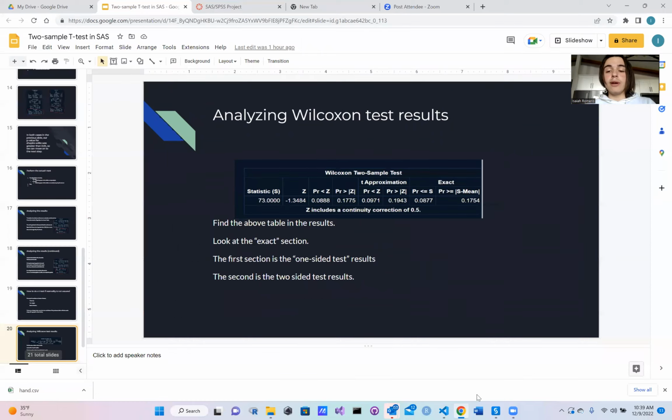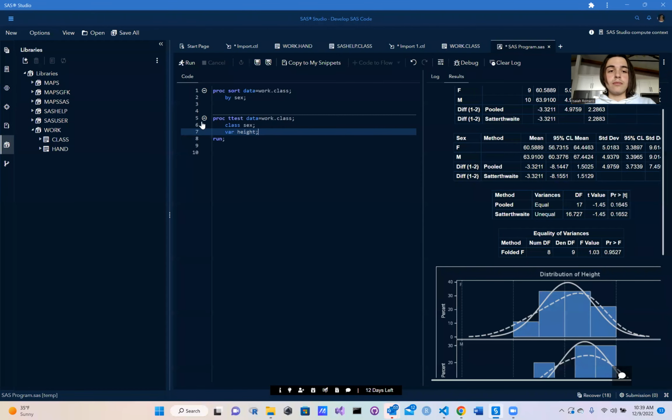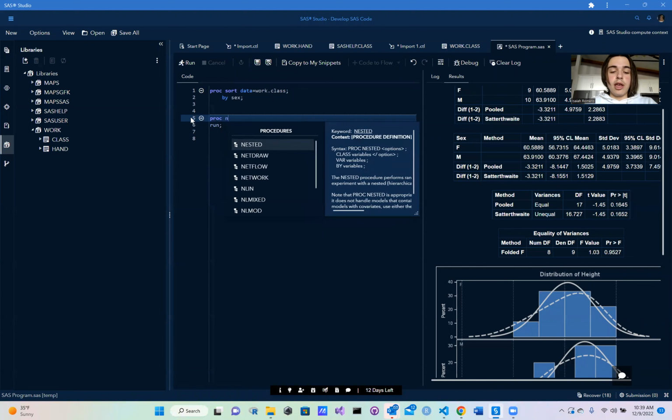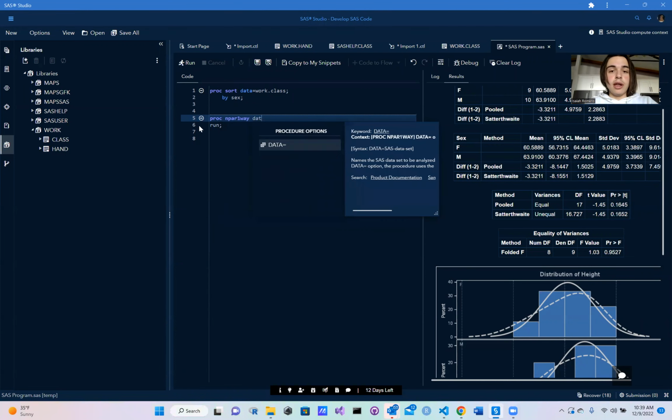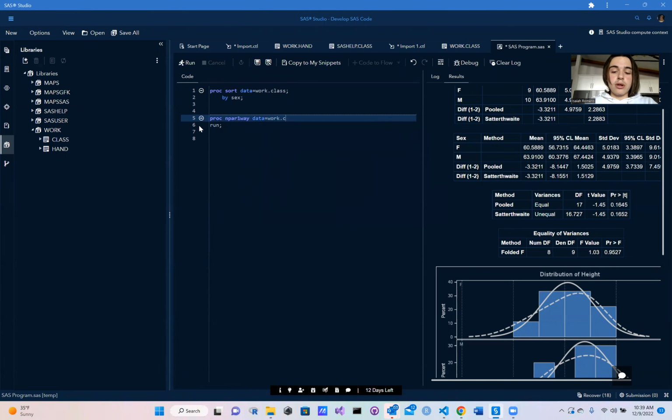I'm going to show you what that looks like real quick. Proc npar1way, data equals work dot class, wilcoxon. Class sex. Var height, not caps. Like I said, it really doesn't matter, but I just like lowercase. And var height, and then exact wilcoxon. And we click run.